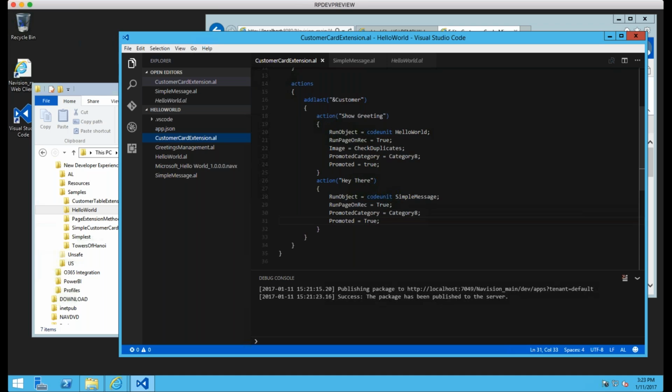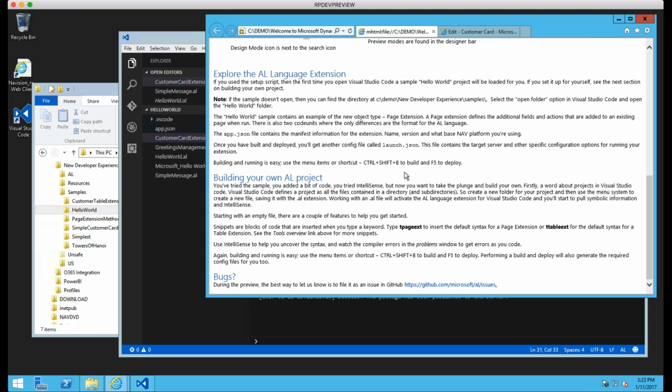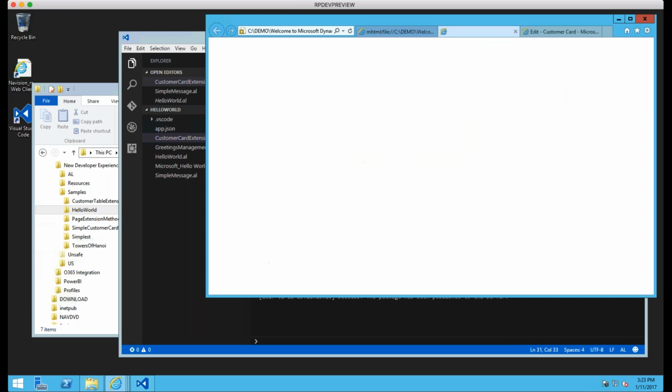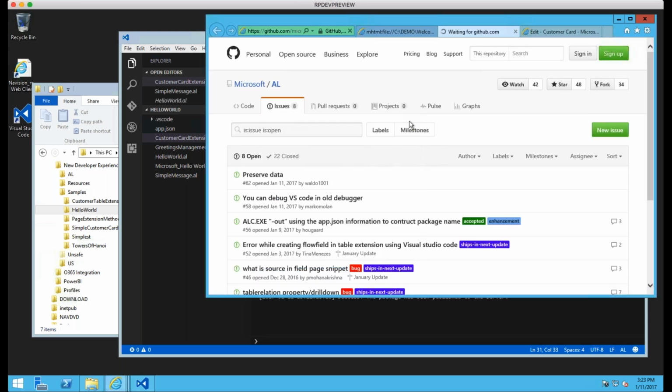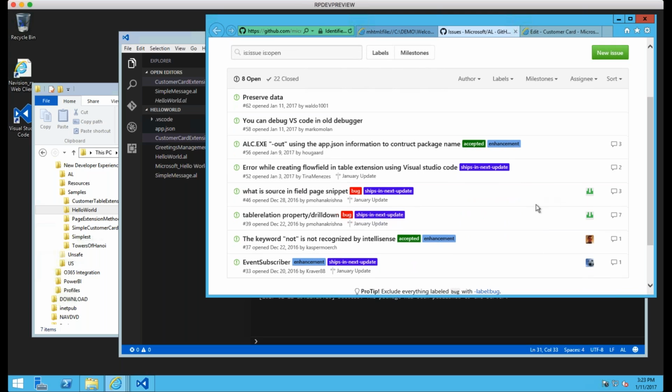So there are many things that are still not right, many things that are incomplete. And if you're inclined to work with this and to find things and to report on issues, there's actually a project, Microsoft AL, on GitHub, and there's a thing called issues, and in there you can actually post new issues. And so this is where Microsoft is tracking issues on the AL extension.